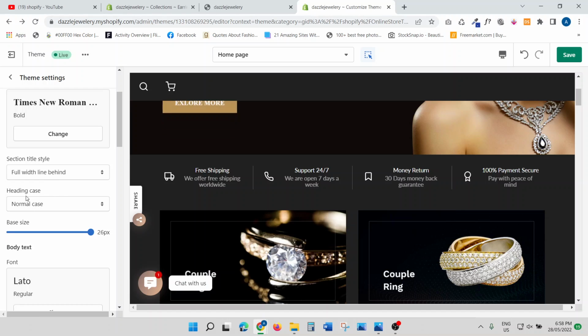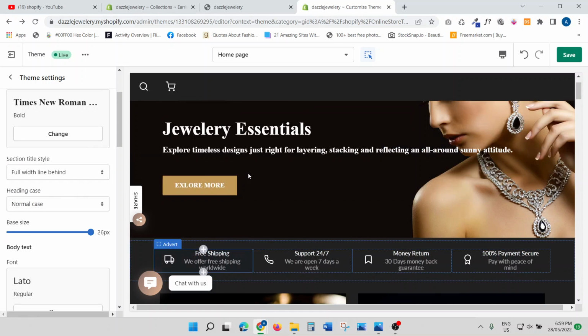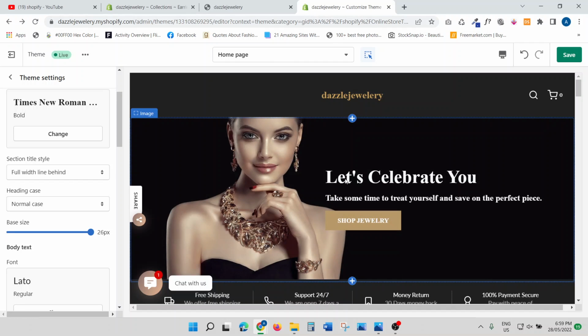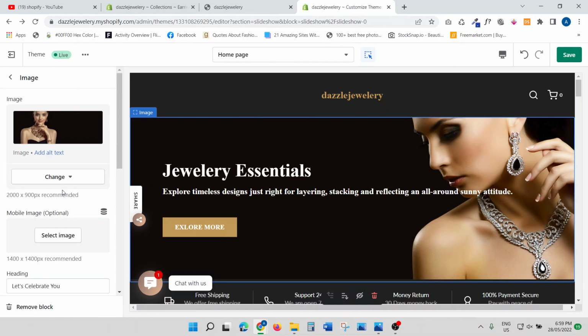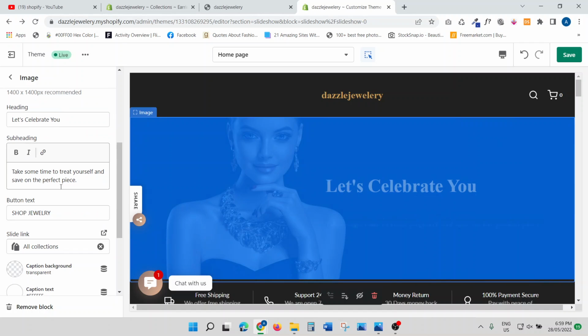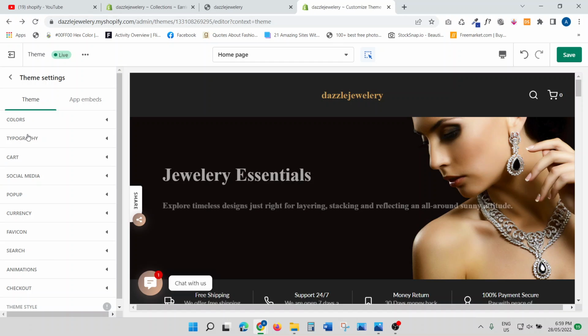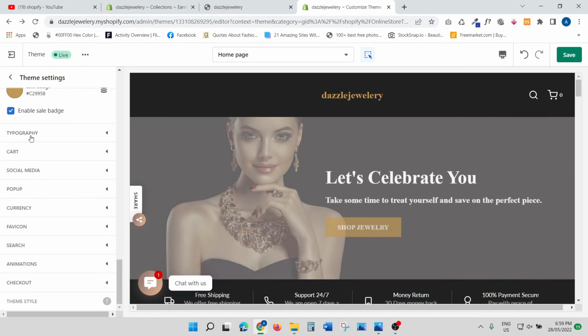And then you've got some other options. You've got section style. Do you want it full width, line behind, or minimal? So you can choose whatever style you like for your title. You can see that now it has become Times New Roman. Sorry, where did we go? Okay, colors. Come back. Oh, sorry. Typography.